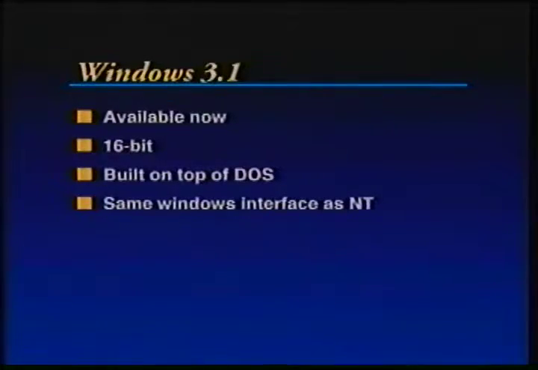Windows 3.1 we've talked about before. It's available now. It's a 16-bit environment. It's built on top of DOS. When I refer later on to something called the Win16 programming environment, or the Win16 API, I'm really talking about the Windows 3.1 environment. And as I said before, the interface is basically the same as what you'll see with NT.